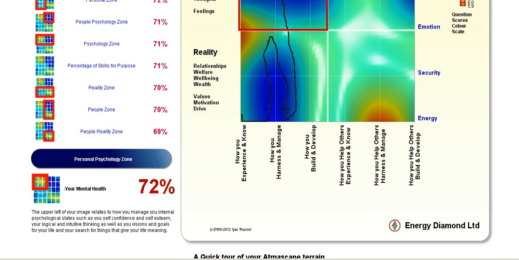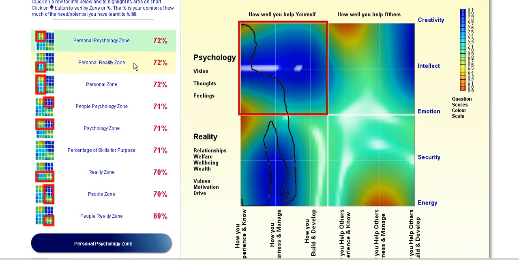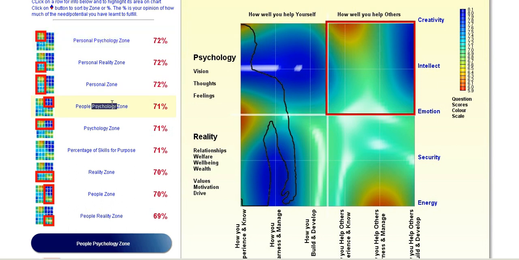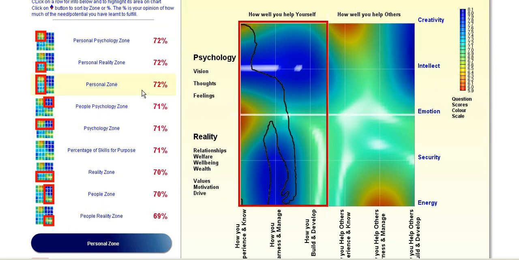Similarly, if you go to any of the other items listed here, for example, if you look at the people psychology zone, you can see that corresponds to the quadrant on the top right. It's how I help other people with their psychology, their vision and their thoughts and feelings. There are quite large areas here that are examined as well as small areas. The quadrants are the smallest areas, but you'll notice, for example, that the personal zone is quite a large area.